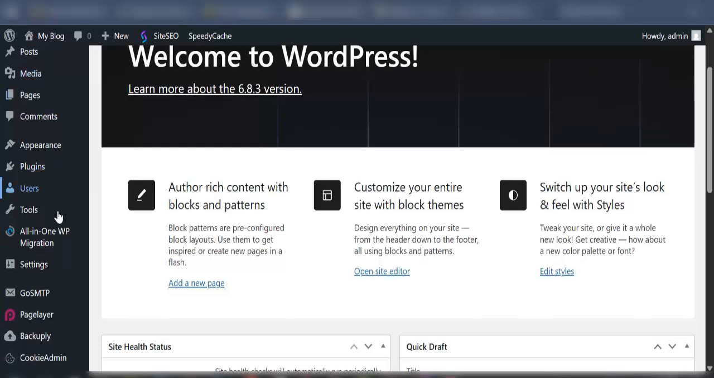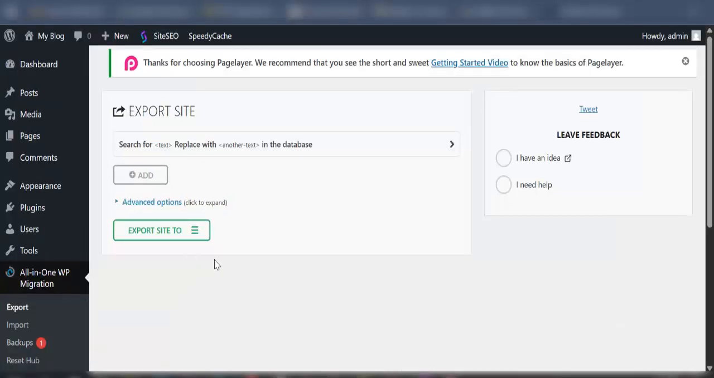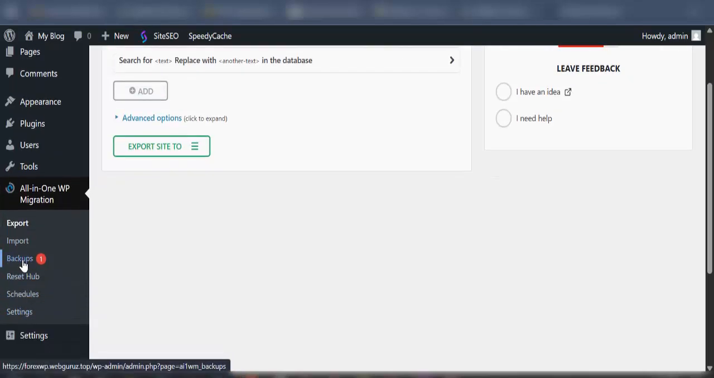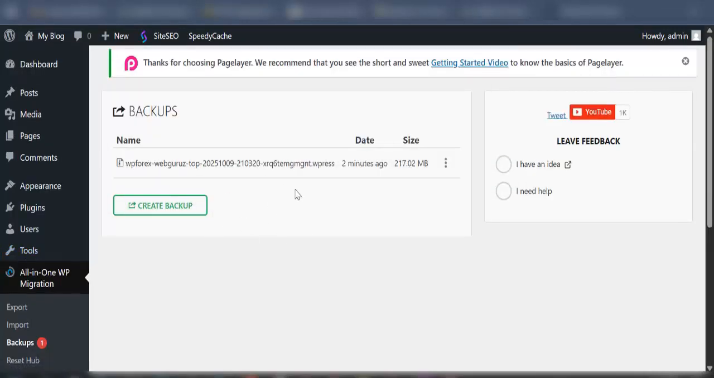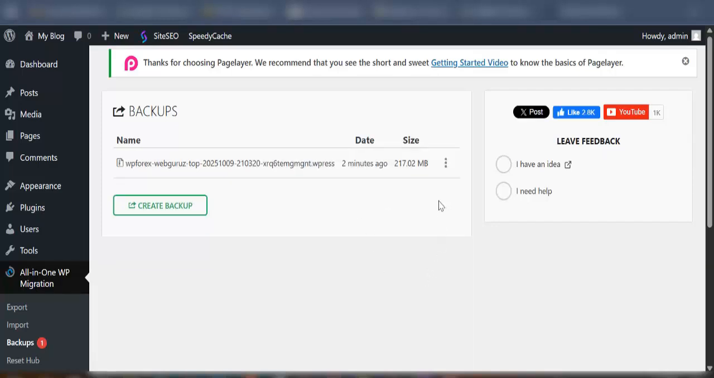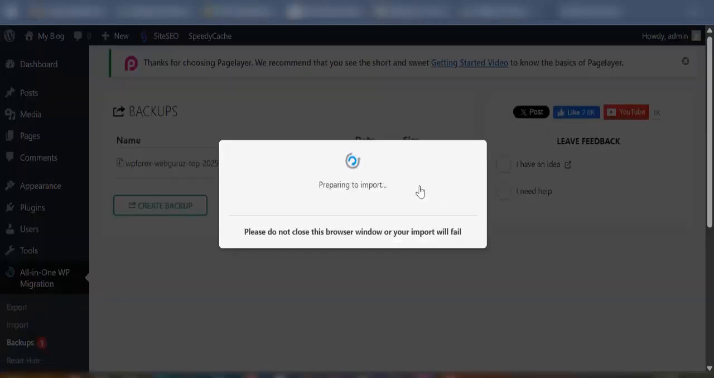Good. Now come to all-in-one migration, then come to backup. You see the backup file. This was the file we uploaded just now. Click on this icon here, then select restore. Can you see that now? It's preparing to restore.